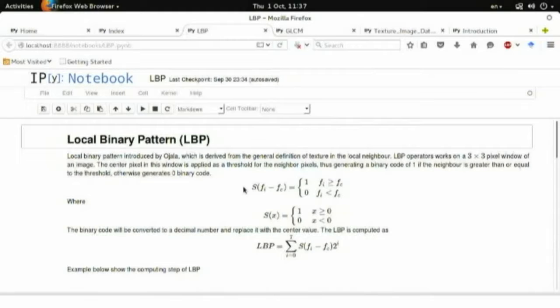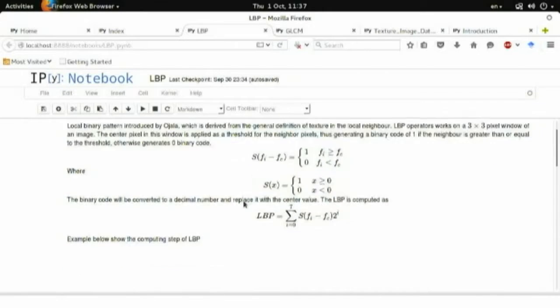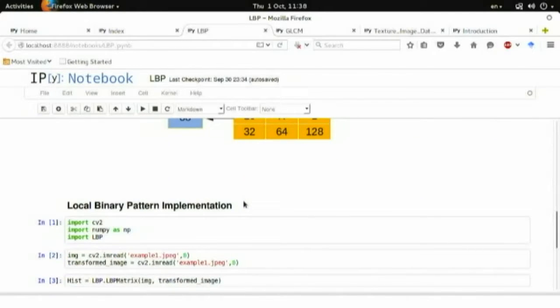Okay. Anyone has a question? Okay, we'll go next. Oh, yeah, the implementation.